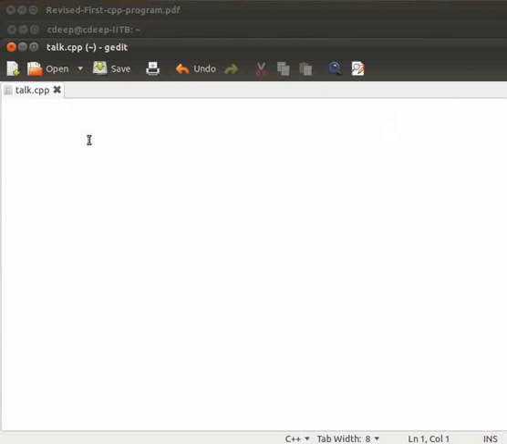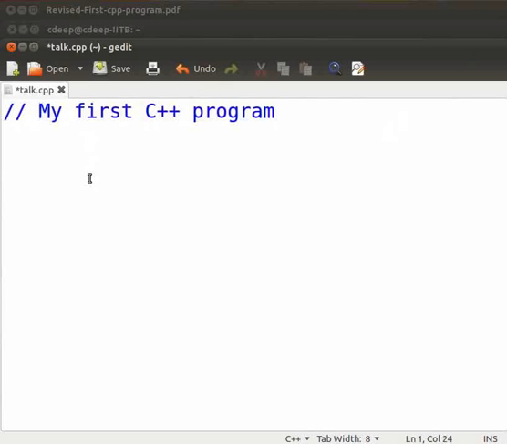Let us start to write a program. Type // my first C++ program. Here, // is used to comment the line. Comments are used to understand the flow of program. It is useful for documentation. It gives us information about the program. The // is called as single line comment.